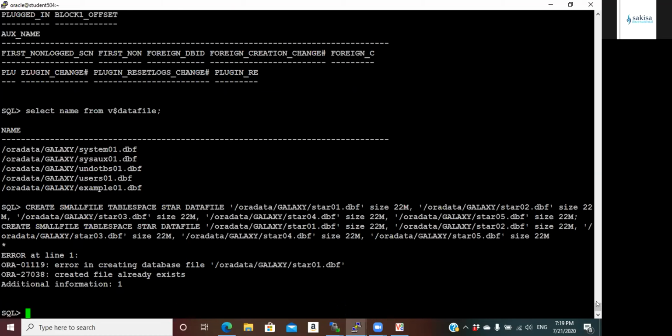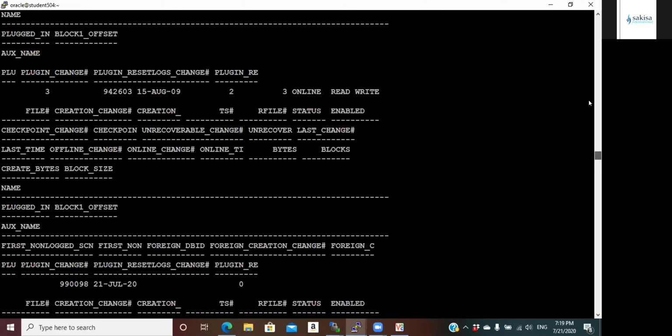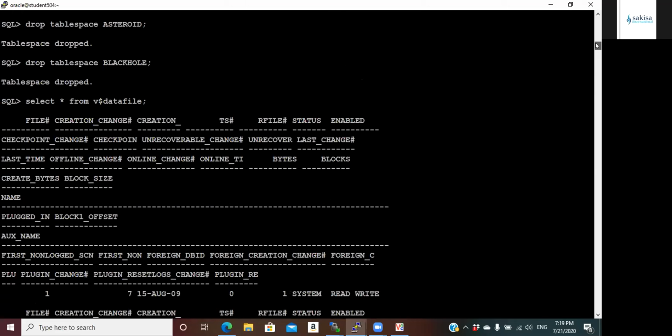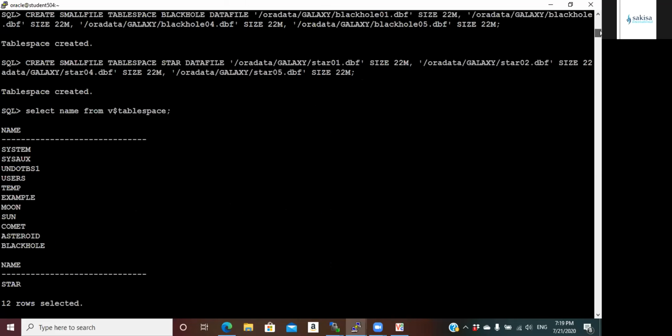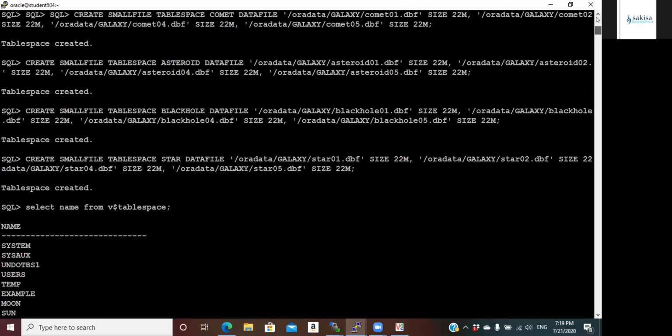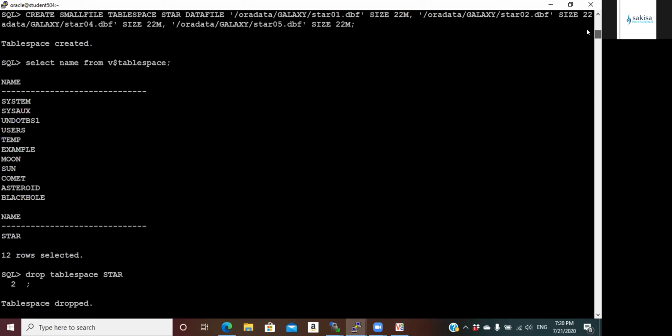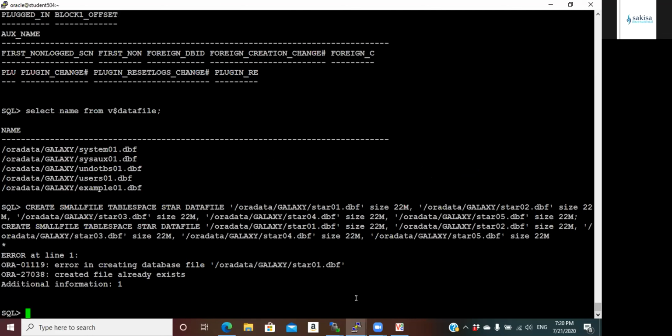I guess I made an error in the commas I put there. I mean, no. This is everyone creating database file /auditor/galaxy/star01. Oh, then what the hell did I do? What the hell is going on?